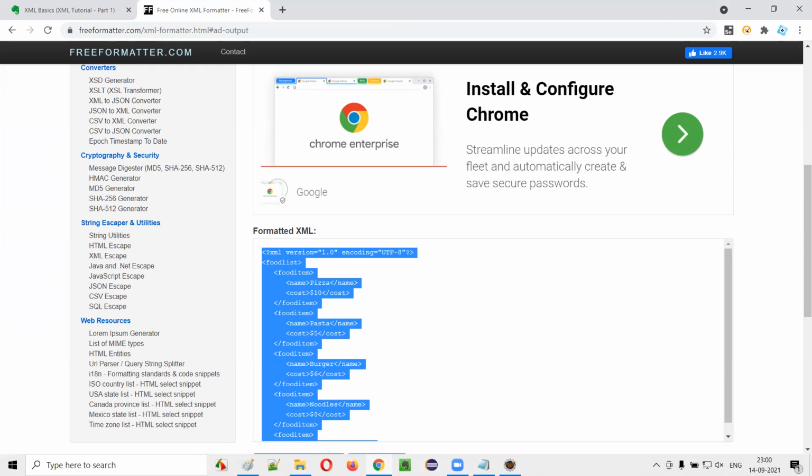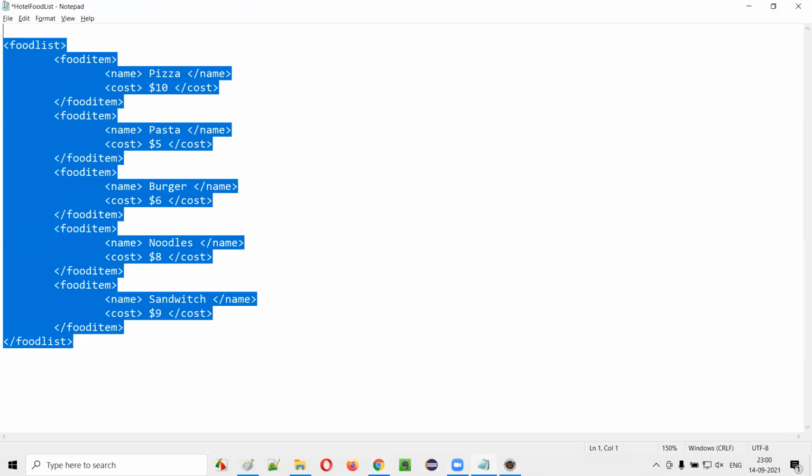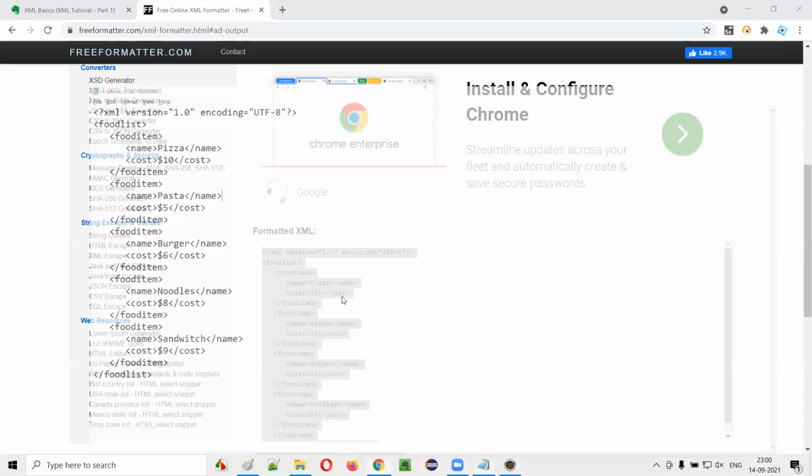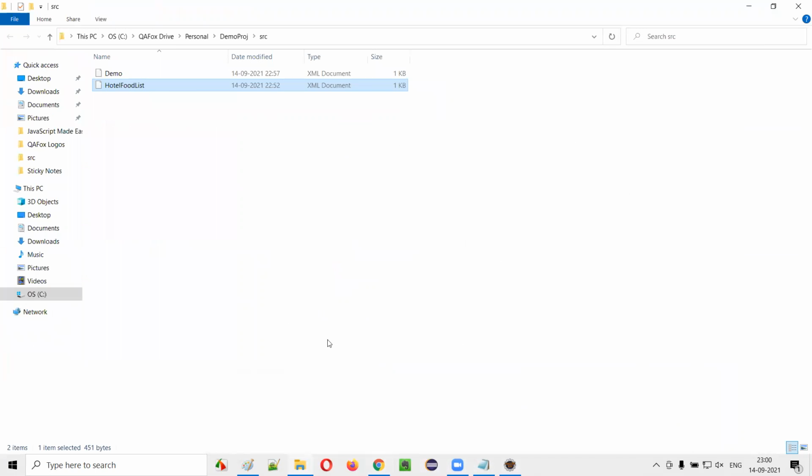Okay, copy paste from here and just go back to the XML file and paste it here. That's it. You got a properly formatted XML file. So don't worry, guys. I'm going to share all these notes with you.